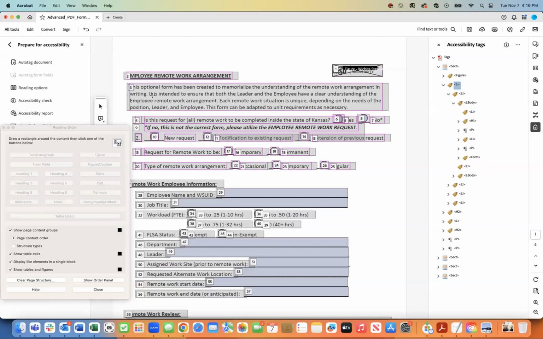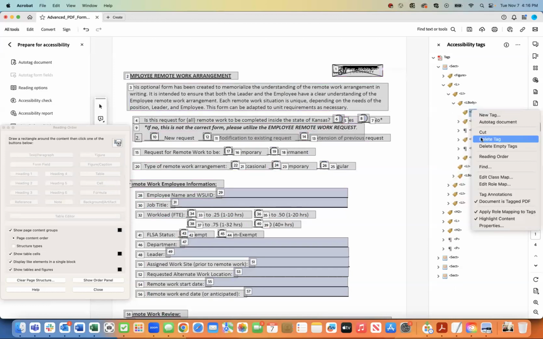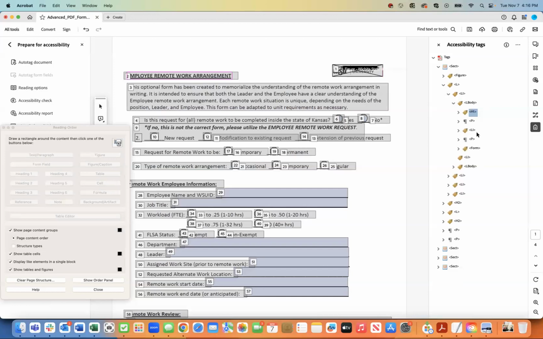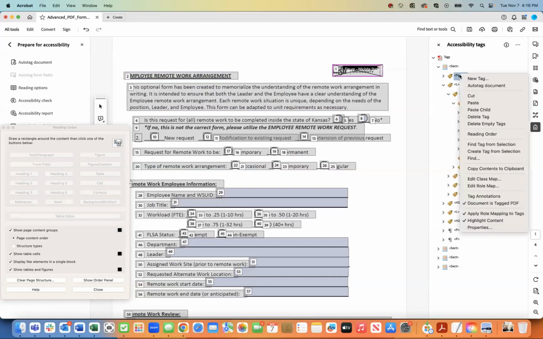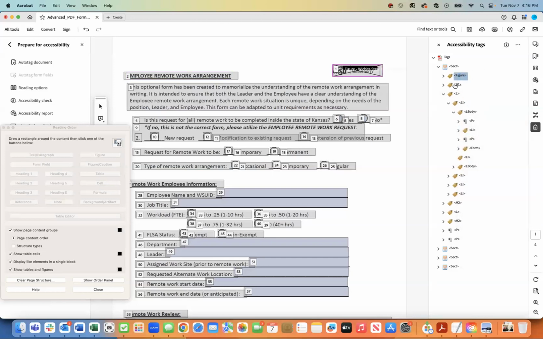Next should be employee remote work arrangement and the optional. These two paragraphs have for some reason been put inside the list. They're not. So we need to find those two items. The number 2 item, there's an empty list item tag. We'll get rid of that. There's our heading 1. We're going to cut it. That's our title. Go to the figure, right click, paste.